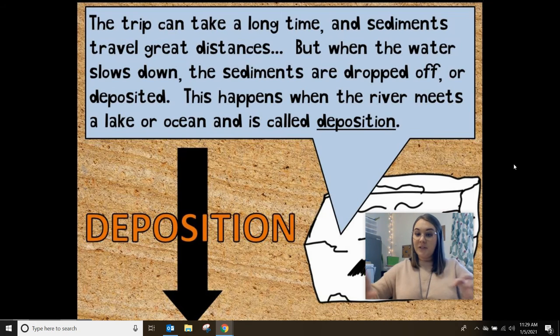The rain got into the rock, the rock froze, and it broke into sediments. That's weathering. And then with erosion, let's say it gets into a river, and the river takes it along. This process can take quite a long time, and sediments can travel extremely long distances. Erosion can take place for years and years. But finally, when the water slows down, these sediments are dropped off and deposited. That happens when the river meets a lake or an ocean, and it's called deposition.